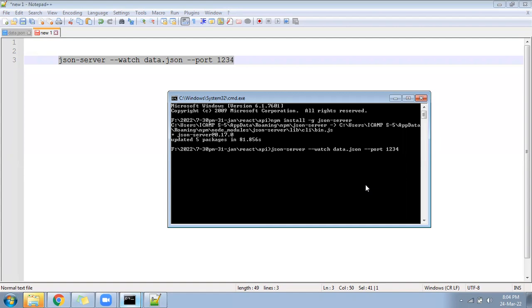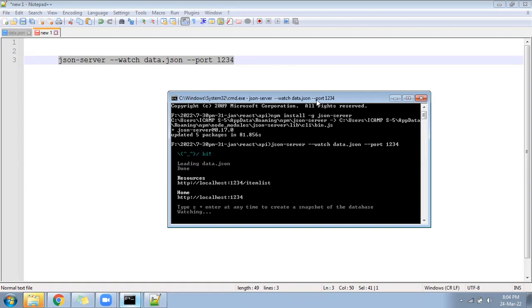Sir, it's showing loading data.json, done. You should save your file. Which file? The data.json file. That should be saved, and after that we need to run this command. It will come like this. Done, sir. Done.